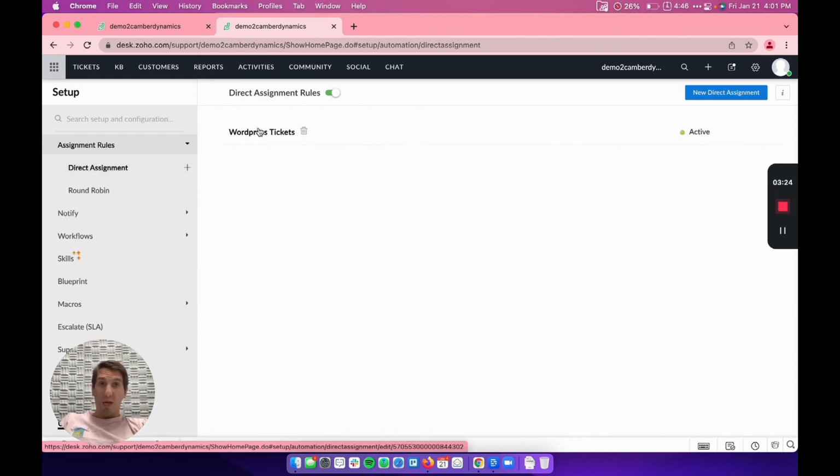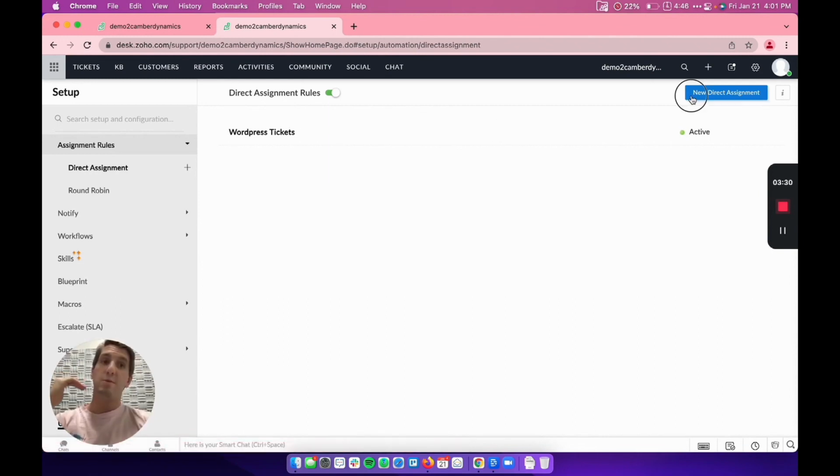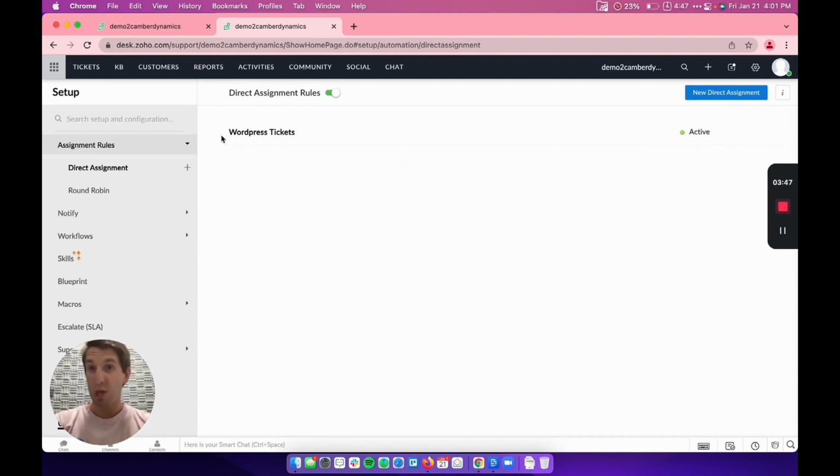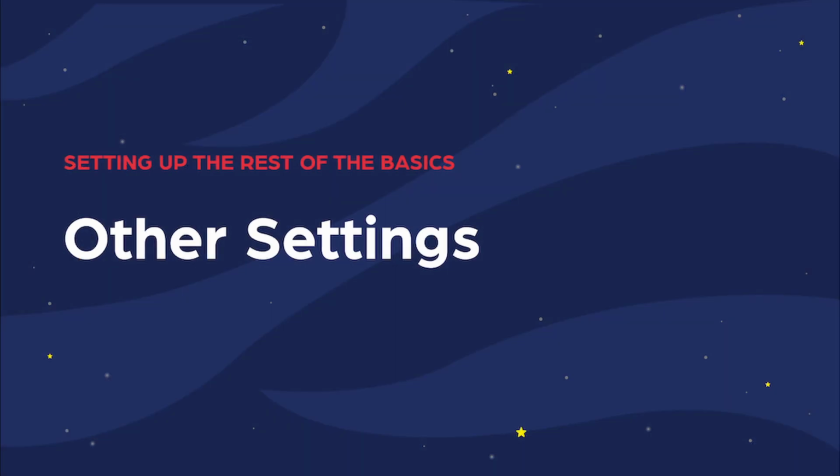One quick thing to understand, the assignment rule that is first in order will be triggered first. So if there's overlapping criteria, it will trigger the first rule first. So if you create a lot of direct assignment rules, it's going to go in order of those assignment rules. Hopefully this makes sense.